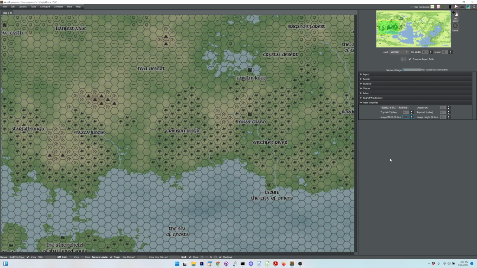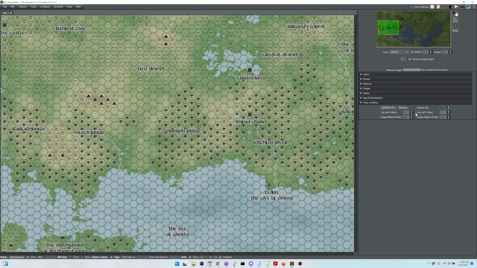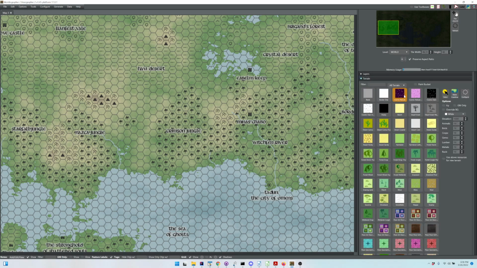So what to do? What you can do is we can trace some of it. We can use some tools that are built into Worldographer to make it a little bit easier, so we don't have to trace every single thing. One thing I'm going to change here is the opacity of the map. This sets how opaque the new terrain that I'm placing down is. I like 60% because, at least for me, it gives me a good view of the terrain underneath from the map that we're tracing over, as well as being able to see the new terrain.